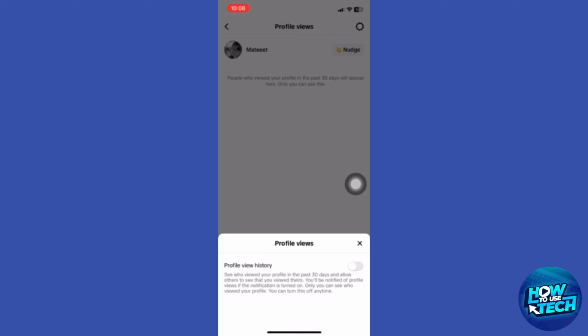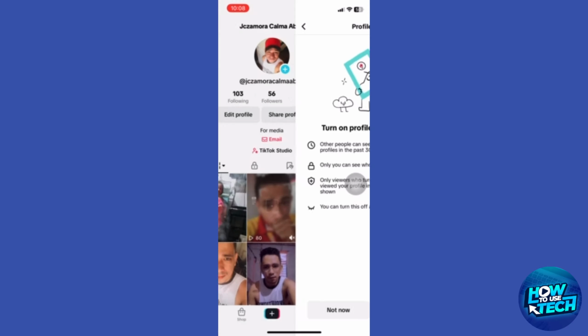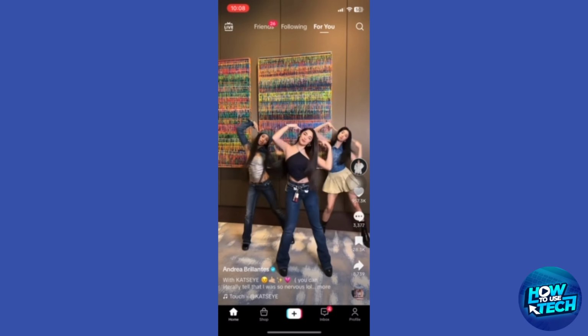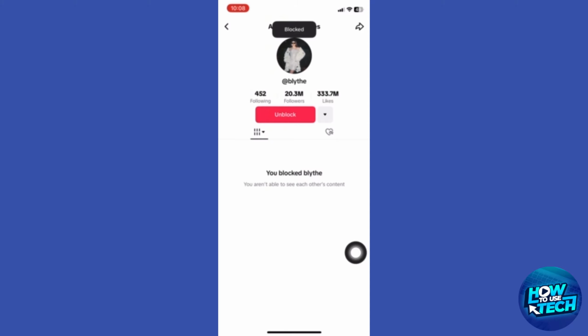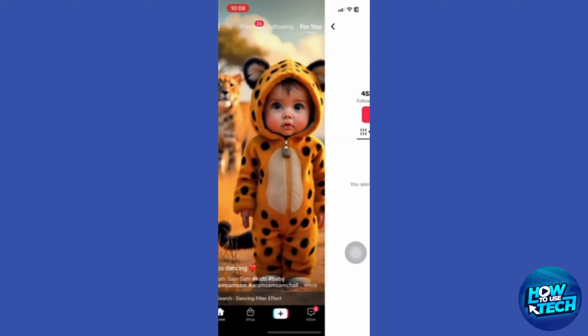Remember, the only way to block someone is by going to their profile. So with profile views disabled, navigate quickly to the account of the person you wish to block. Tap the share button in the top right. Select block and confirm your choice. Because you have turned off profile views, they won't know that you have visited their profile prior to blocking them.